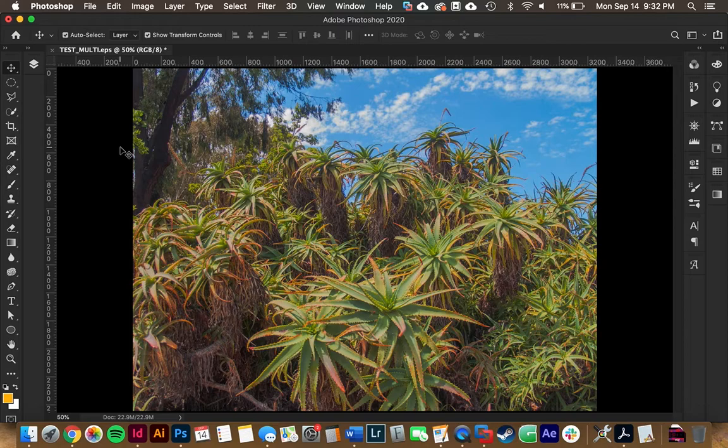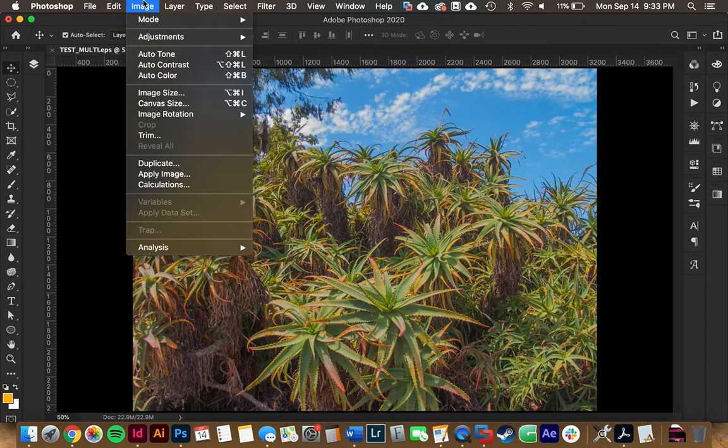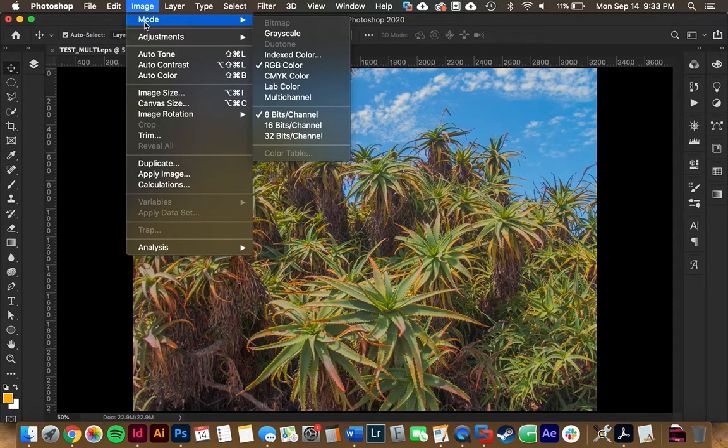Okay, so we're going to change this into a duotone. And a duotone is two tones, is basically what it is. There's monotone, duotone, tritone. It goes on, but essentially it's just converting one full color image into two colors. And first you go to image, mode, and then you convert it into a grayscale.